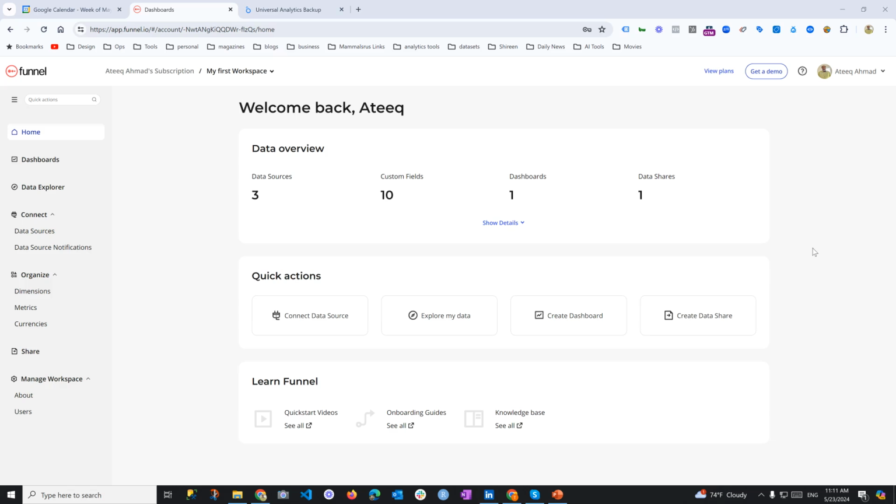We have about 40 days to go before the Universal Analytics tool expires. So we have that time to back up the data that we have stored in Universal Analytics, if we need to, into some place that we deem fit. My recommendation is to use Funnel.io. Now, how do we do this?